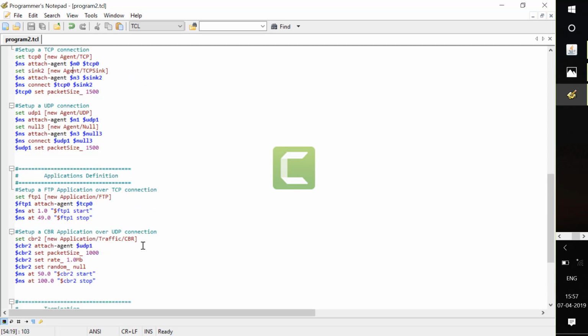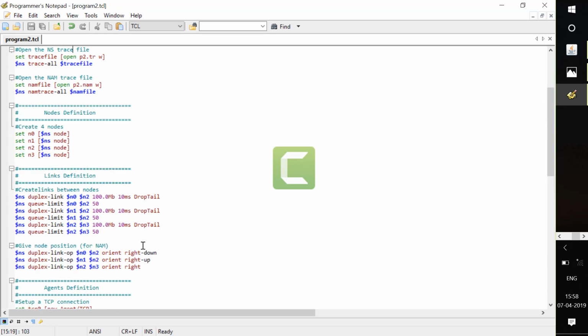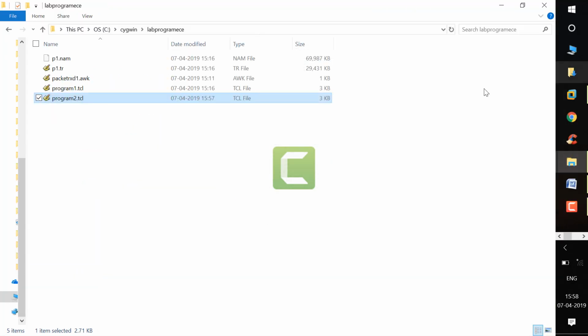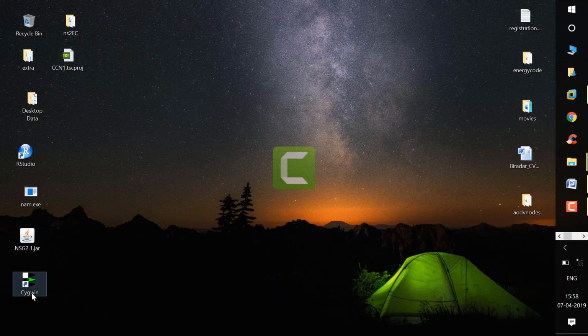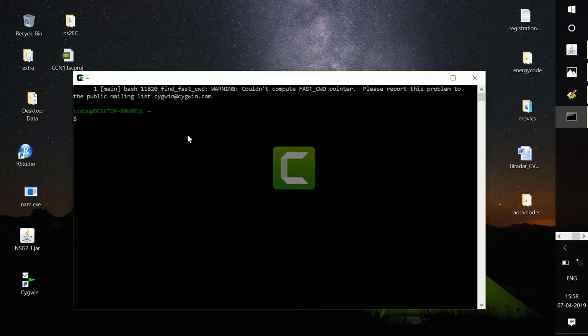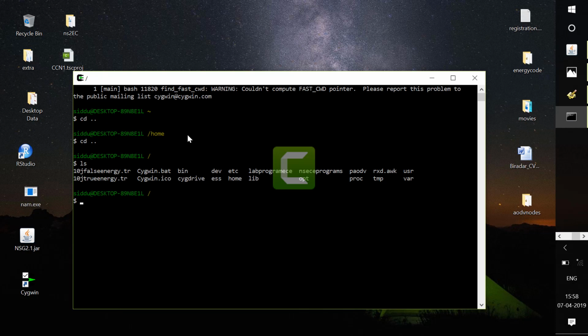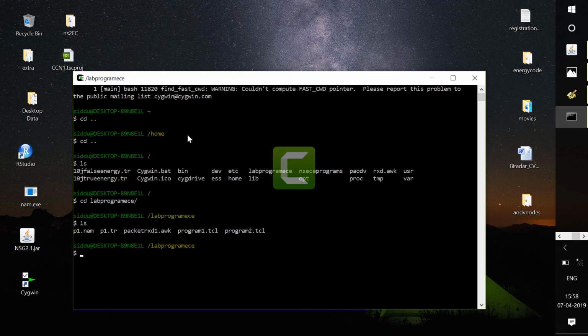Now I need to execute this program. Remaining is all the same as the first experiment. We'll execute here, then again go to Cygwin, just type cd space dot dot, then again cd space dot dot. Here I have saved a file in the folder lab program, so I will enter into that folder by using the command cd lab program, then ls. Here I have my file program2.tcl. I will run that, ns program2.tcl. Right, I am executing the program.